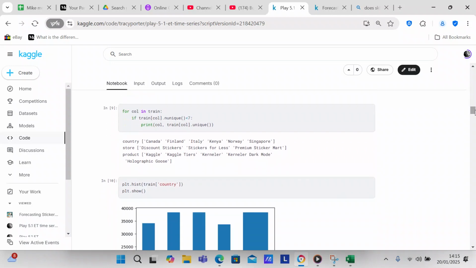So what I did was, for every column with fewer than 7 unique values, I printed those unique values. For country, you had Canada, Finland, Italy, Kenya, Norway, Singapore. For store, you had Discount Stickers, Stickers for Less, Premium Sticker Mart. And for product, you had Kaggle, Kaggle Tiers, Kerneler, Kerneler Dark Mode, and Holographic Goose.